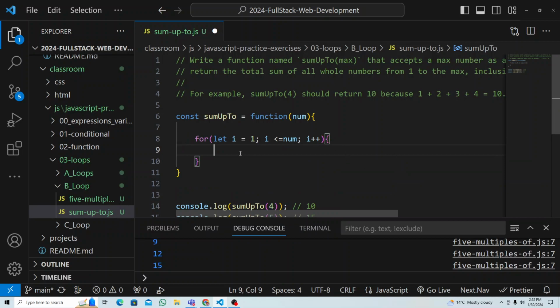Now we know this loop will run, so any code here will repeat until this condition is true. Remember that any code inside the for loop repeats. If I put here let sum equal to 0, that means every time the code execution happens inside, sum will always be 0. Every time this repeats, this line of code repeats.